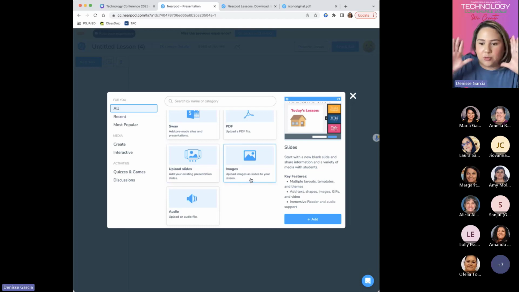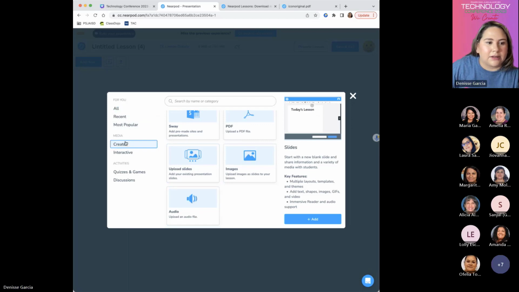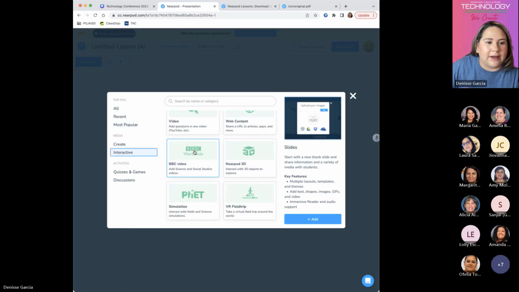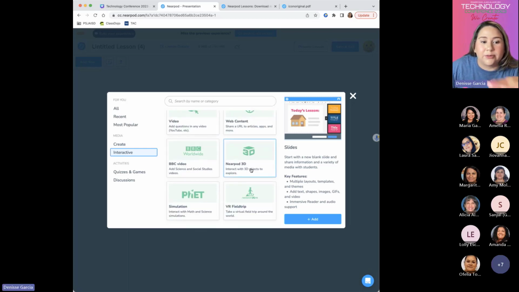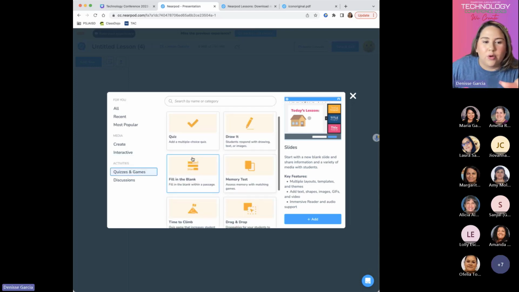You can upload just one image. You can upload an audio. You can do a video, web content, videos, near the 3D objects. They have a lot here. The VR field trip, I love, and simulation. You can do a quiz.